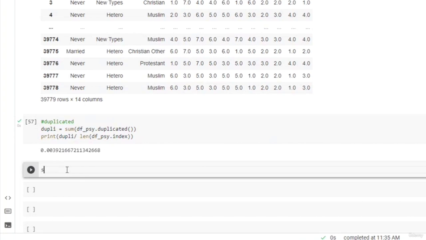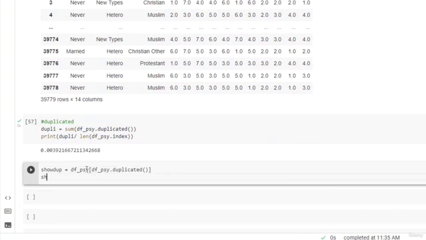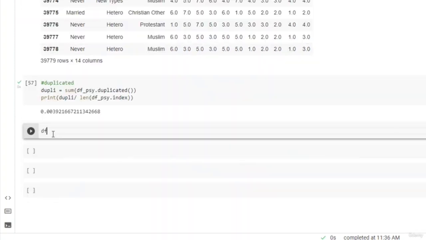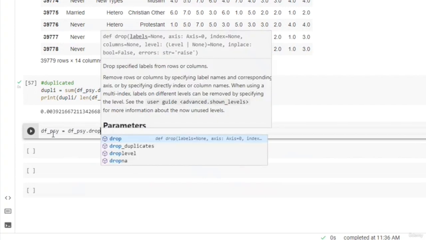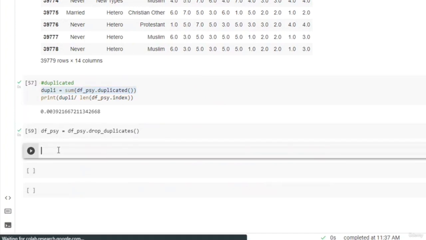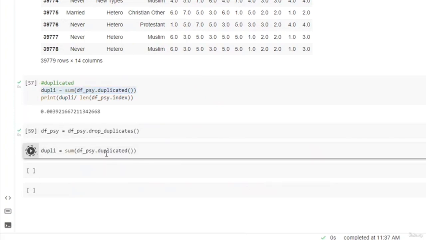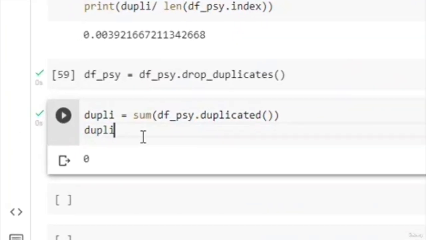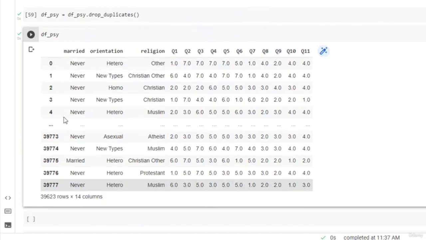Let's identify our duplicated values. So I'm going to put show, using our data frame. Show. Very good. The process we will carry out is df, the data frame, and we will drop the duplicates. Now we will corroborate if we have any duplicate. We don't have any duplicate value. There is a reduction in rows.